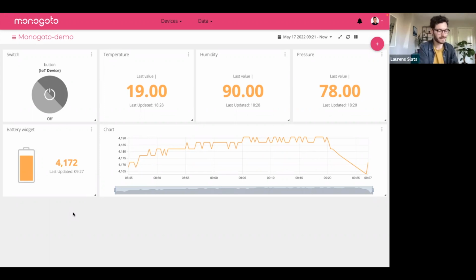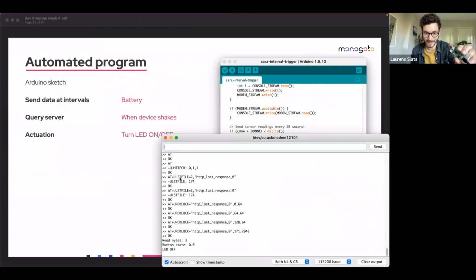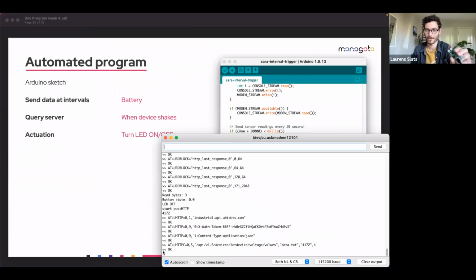So as you can see here, the LED on the device is turned off. And if I shake it, then you should see that an alert is triggered and it reads the button state from the dashboard, and it shows that the LED is off.